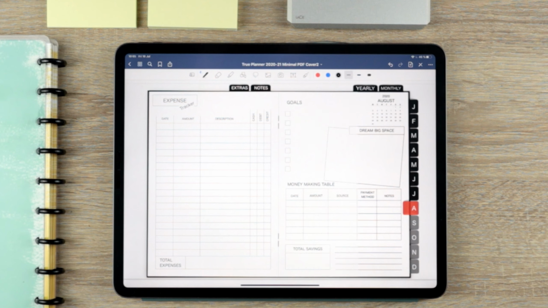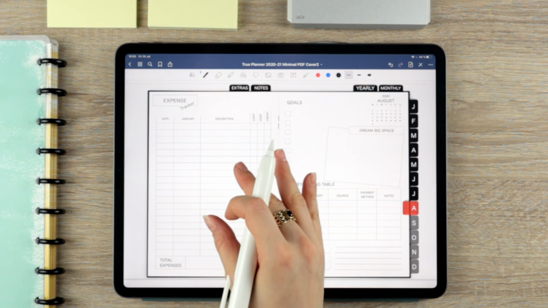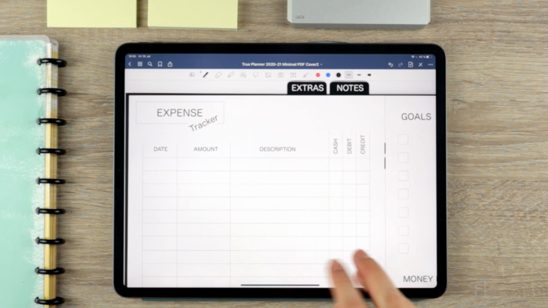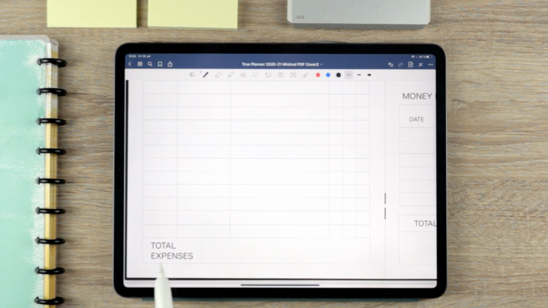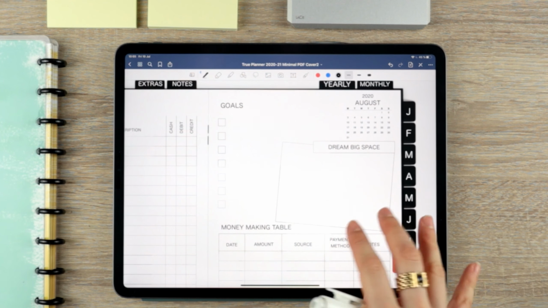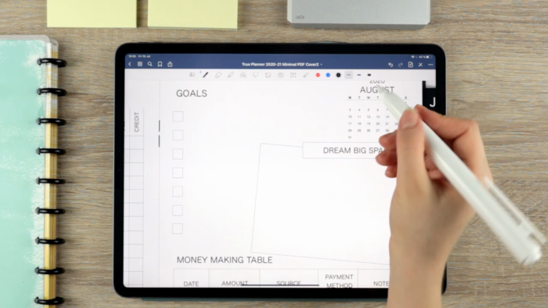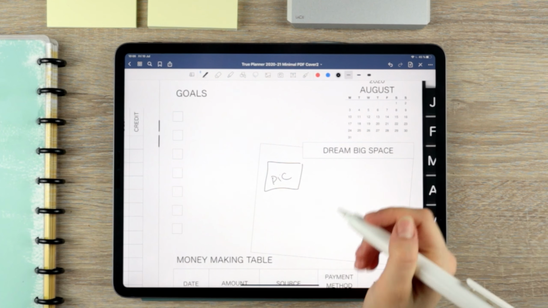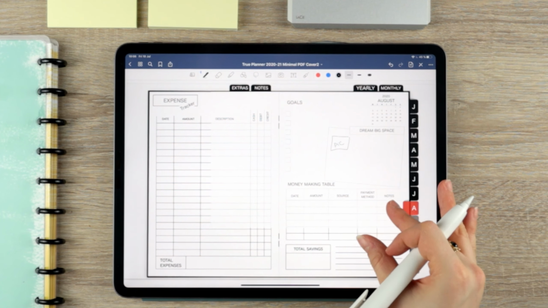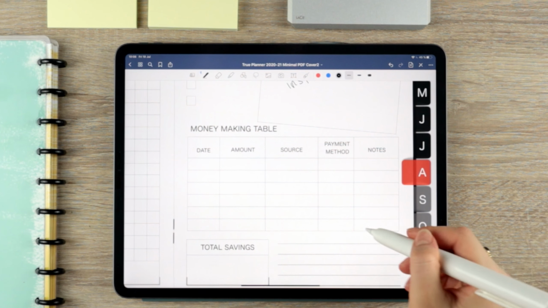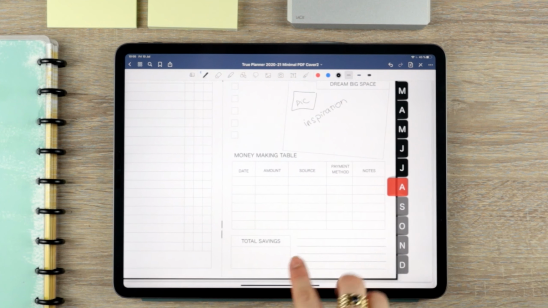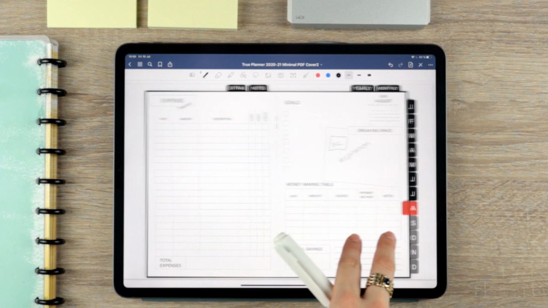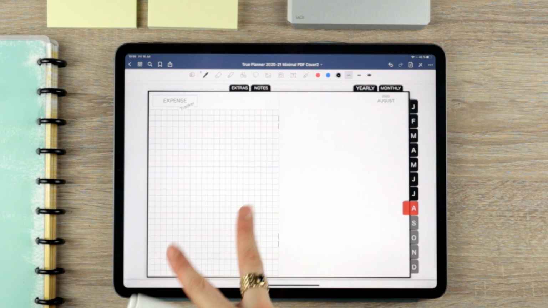Okay, so next on the list would be the expenses tracker, or I guess more like the financial tracker, since here on this side you get to keep track of your expenses and you actually get quite a lot of space, so hopefully you won't need it all. And then here at the bottom you can have a space for your total expenses as well. And then this dream big space is for you to put pictures of things you'd like to buy, so it keeps you motivated to save some money towards that objective. And then a little bit there at the bottom, you have the money making table. So to keep track of your revenues and your savings, your total savings for the month as well. So the next page would be the extra one for the expenses tracker.